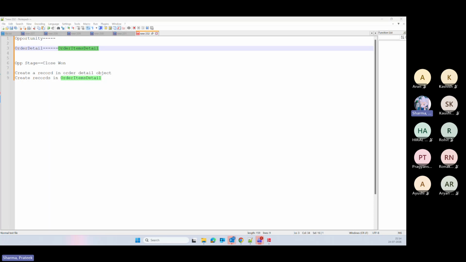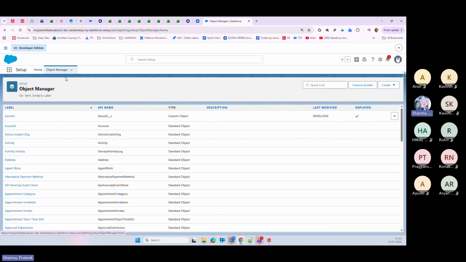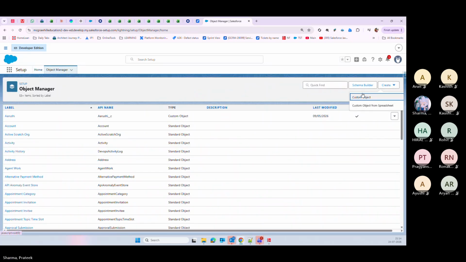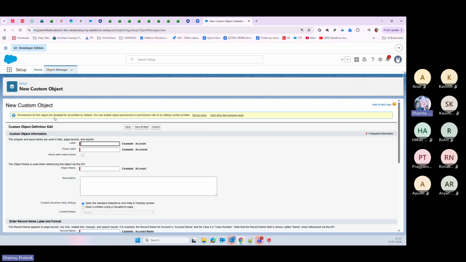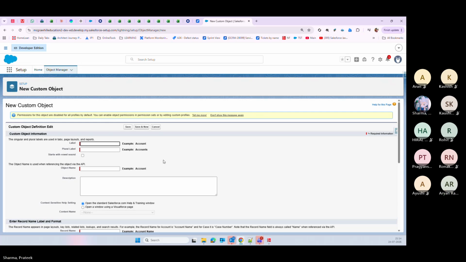First, we need to create these objects, right? So I'm just minimizing my screen, and let's create the object. I'm going to Object Manager and creating a custom object. We have our object class pending, so you can see how to create an object, but we will discuss it in detail tomorrow. Okay. No problem, sir. I'm giving it the name Order Detail.